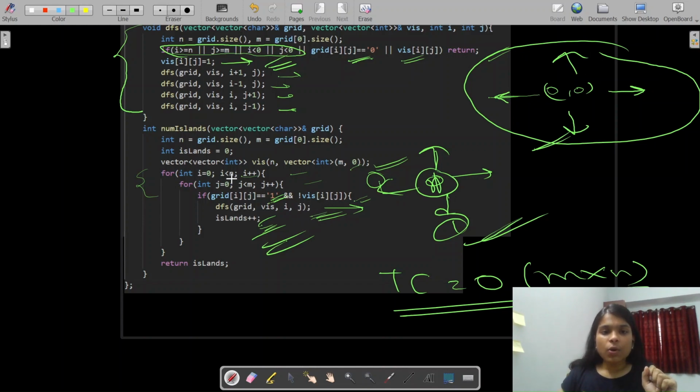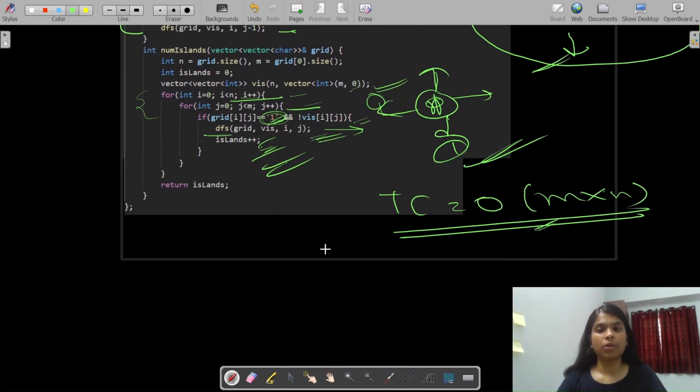See, we are running the same nested loop, right? But we are using DFS only when we are iterating over the land, right? So overall, we will be iterating over each index only once. So that's why its time complexity is big O of m cross n. And what will be its space complexity?